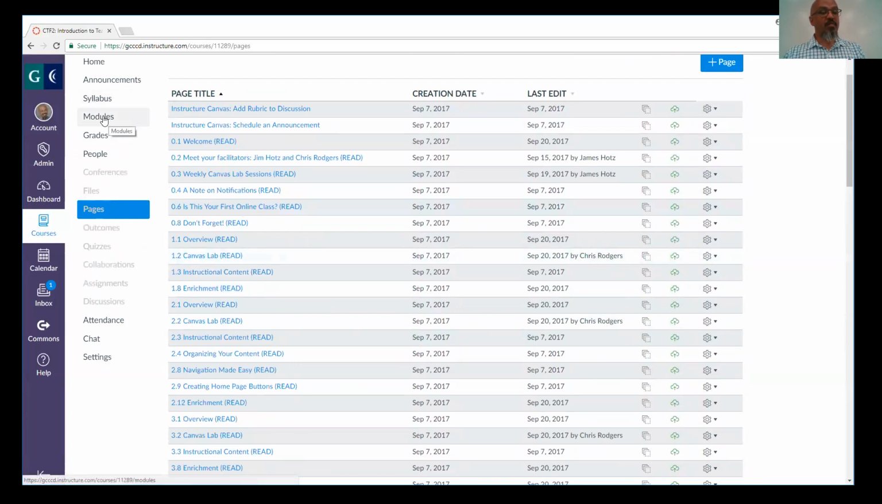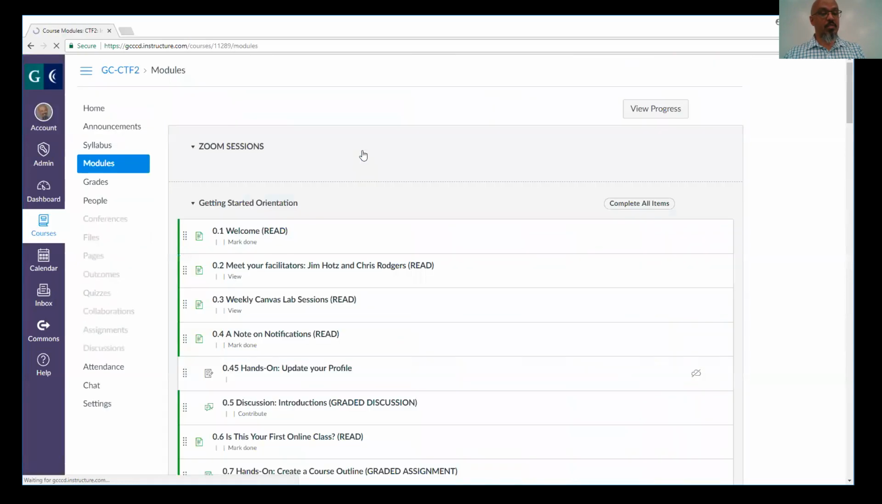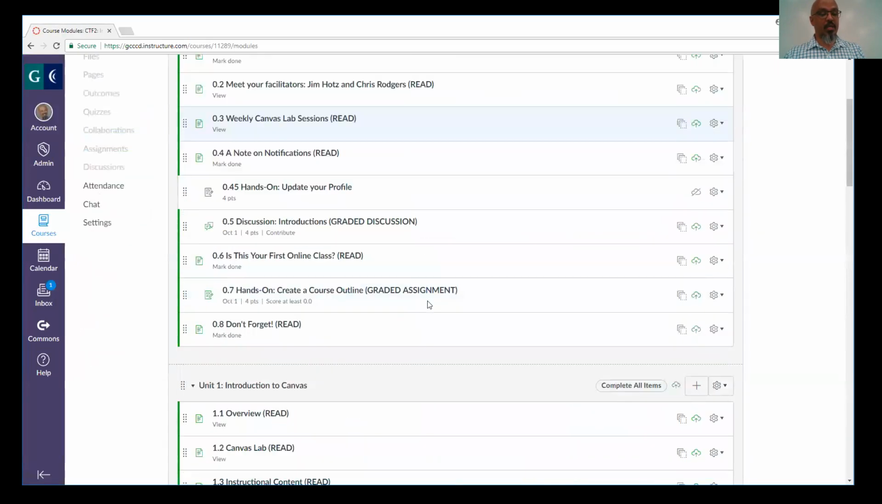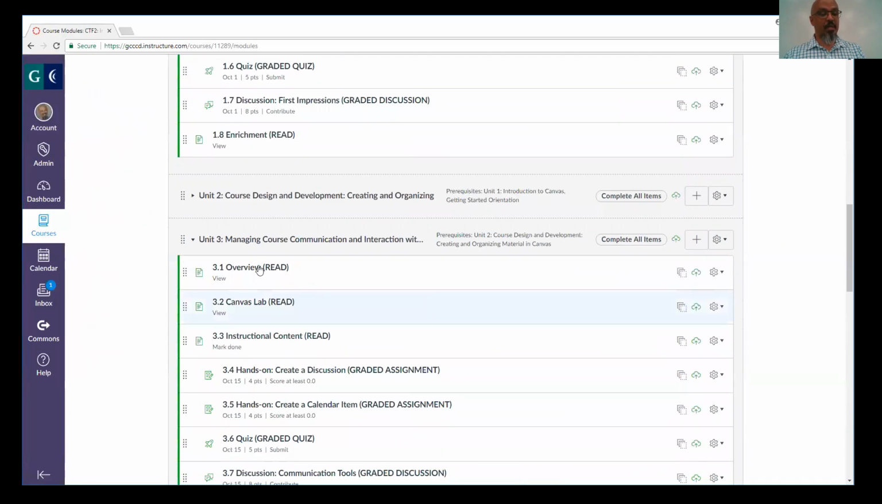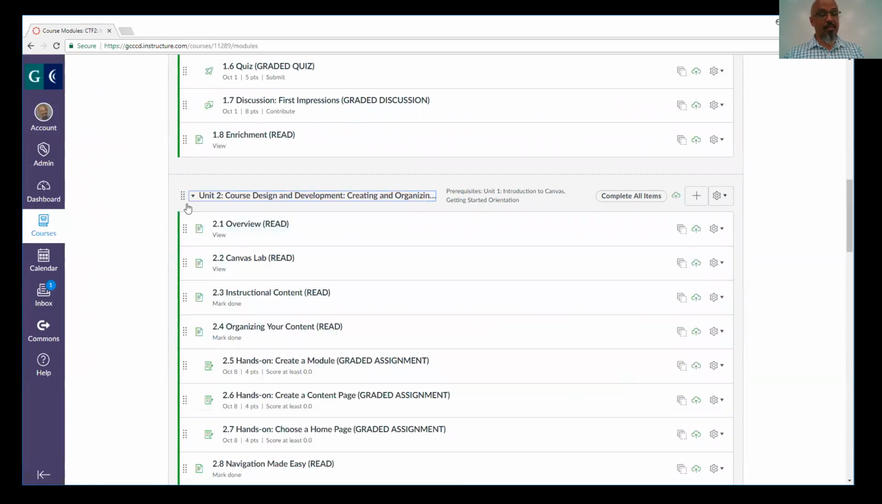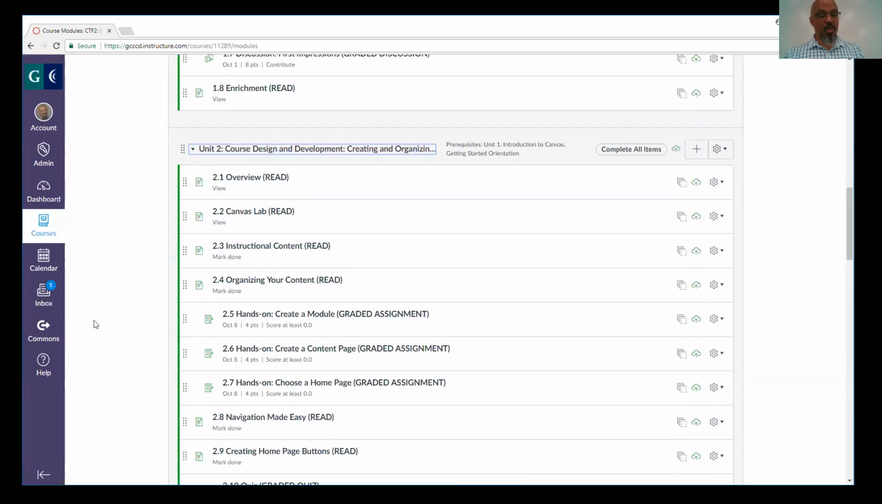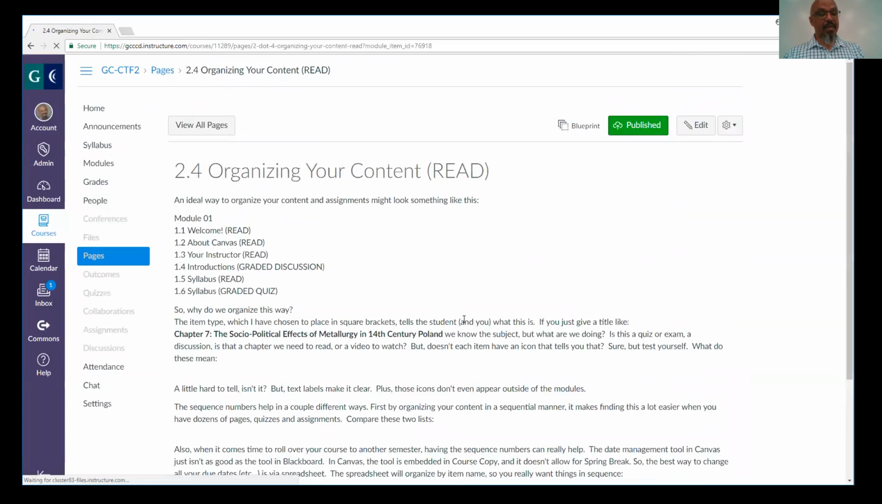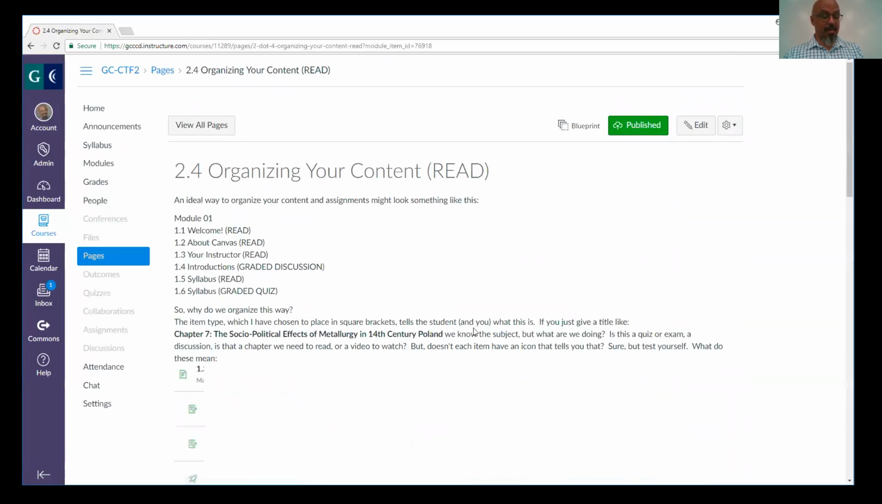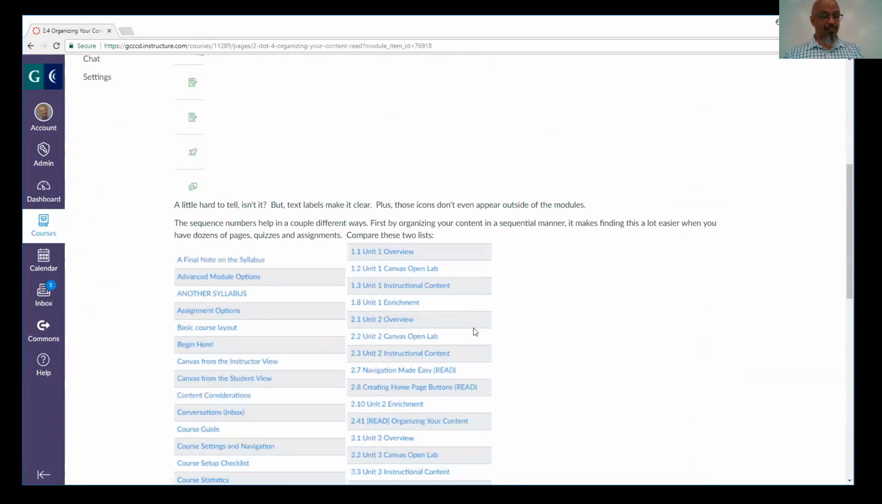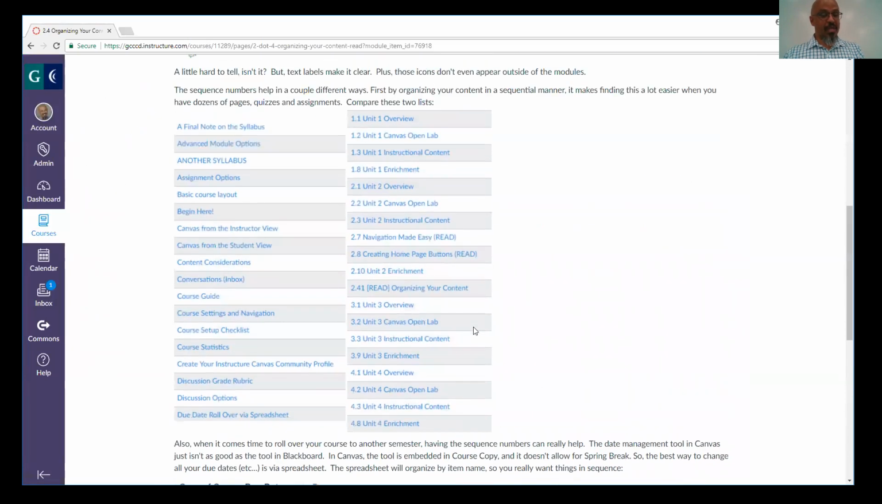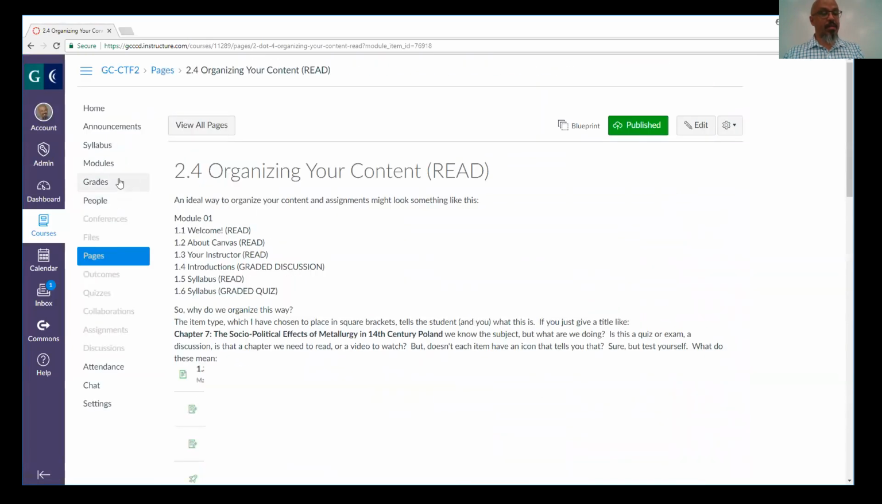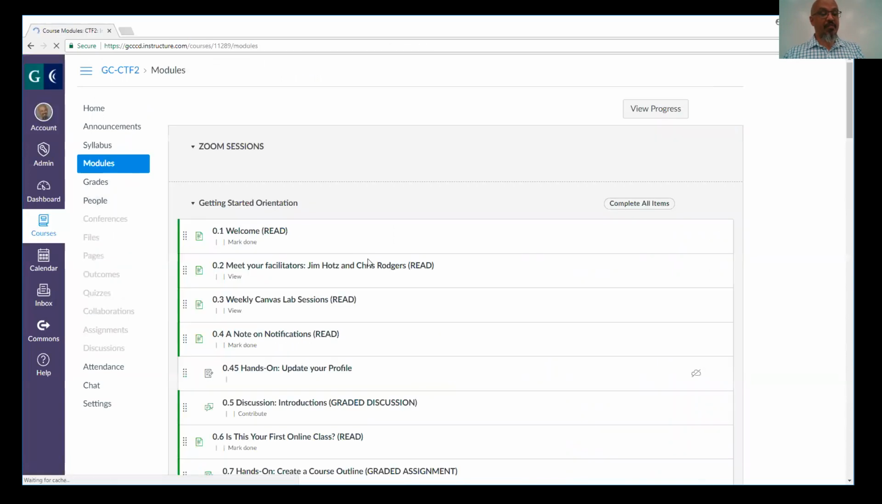Yeah, so if you go back in modules, I believe you have an example in Unit 2. You're going to get to Unit 2, and it's talking about 2.4. When we get to Unit 2, which will be next week, it's going to be talking about organizing content. This kind of breaks down everything that I'm talking about right now, so it'll make more sense there later on.